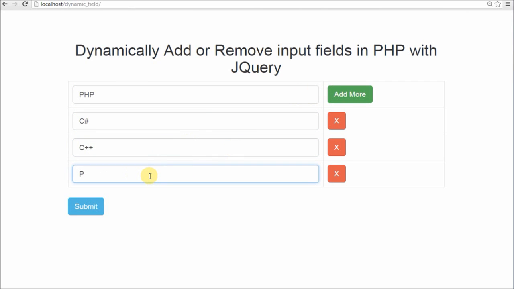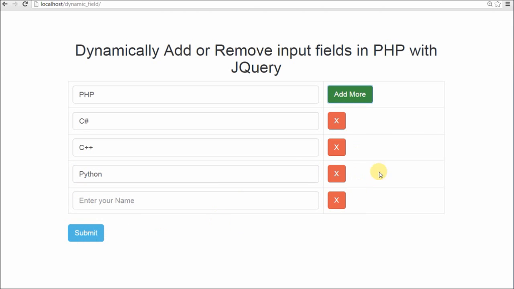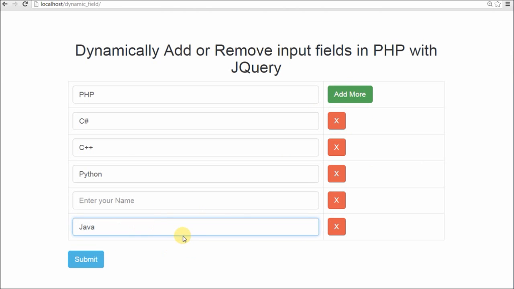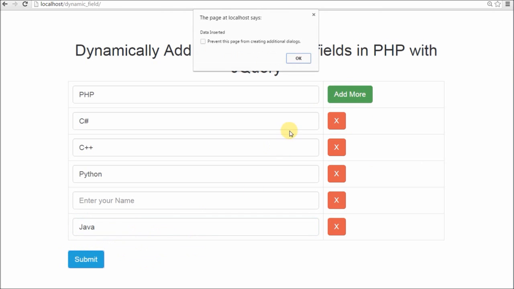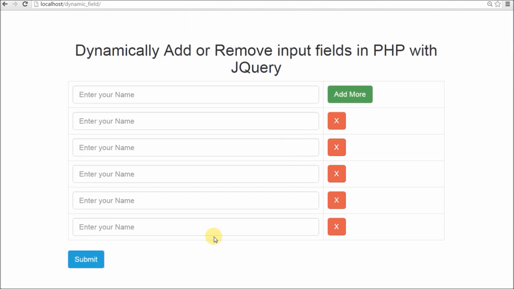All the input boxes represent an array called name. On click of the submit button, an Ajax request goes to add name.php. Here, first of all, we remove all the empty values from the name array and add the values into the database.